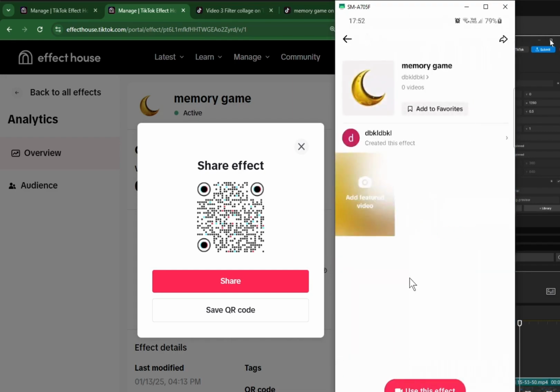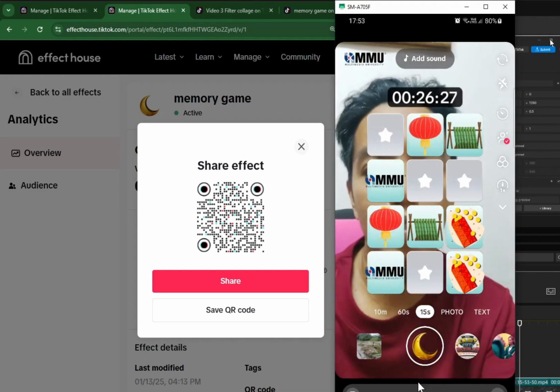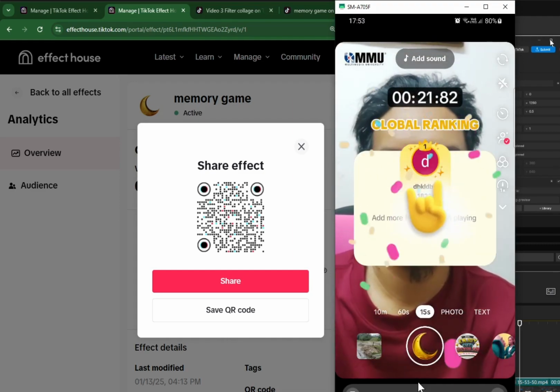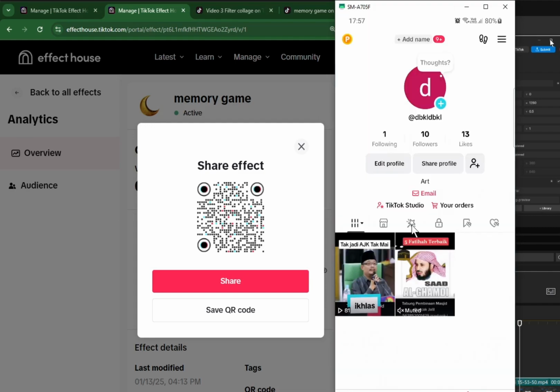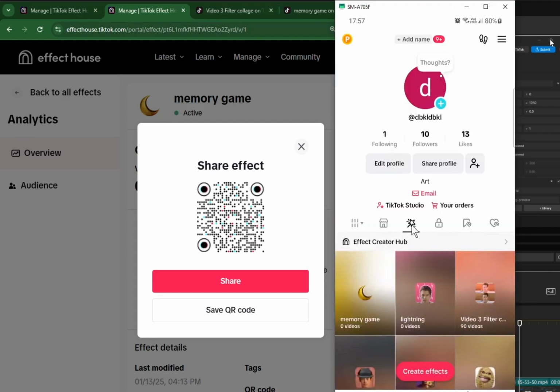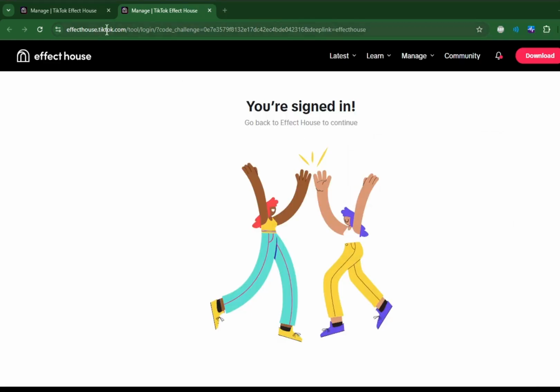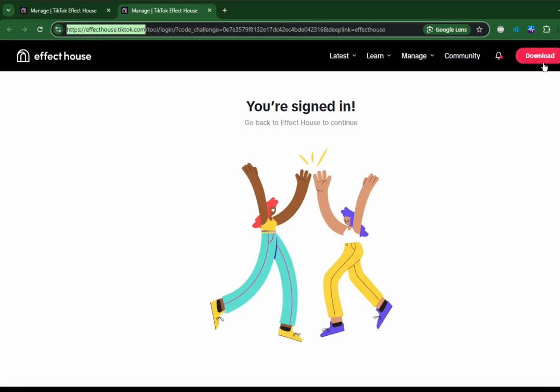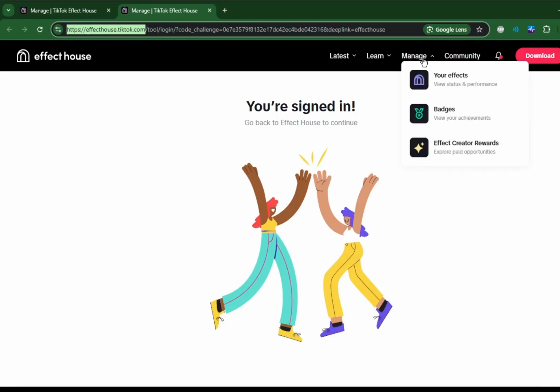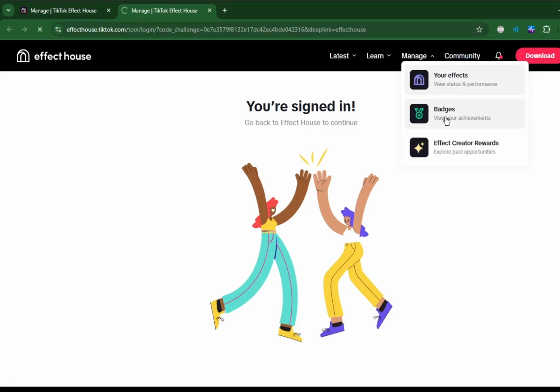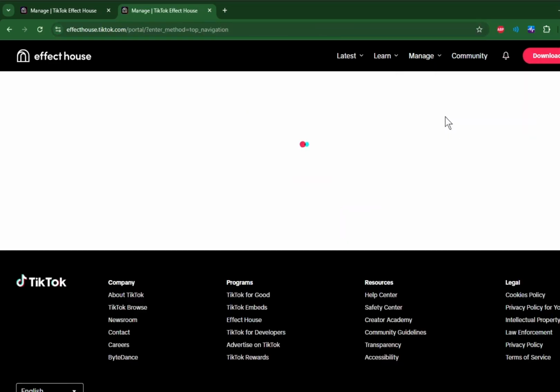Okay, in your phone, you click use this effect here. Click the third button here. Okay, this is your effect. Or go to effecthouse.tiktok.com and check your dashboard. So you click manage your effect. For example, you'll get the list of effects that you have uploaded.